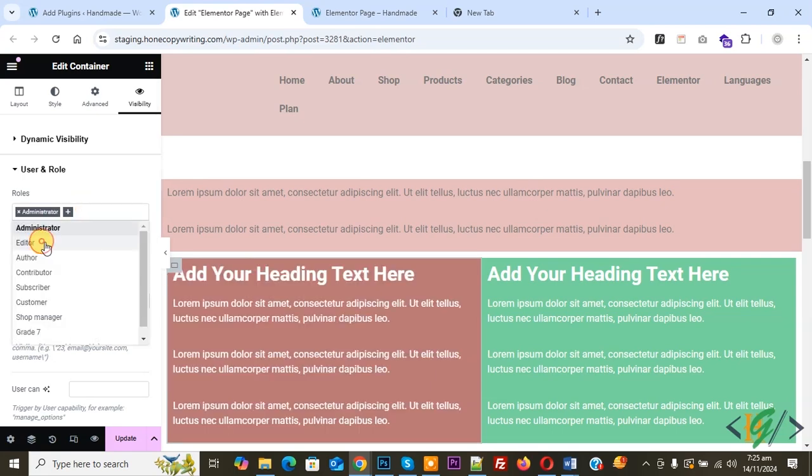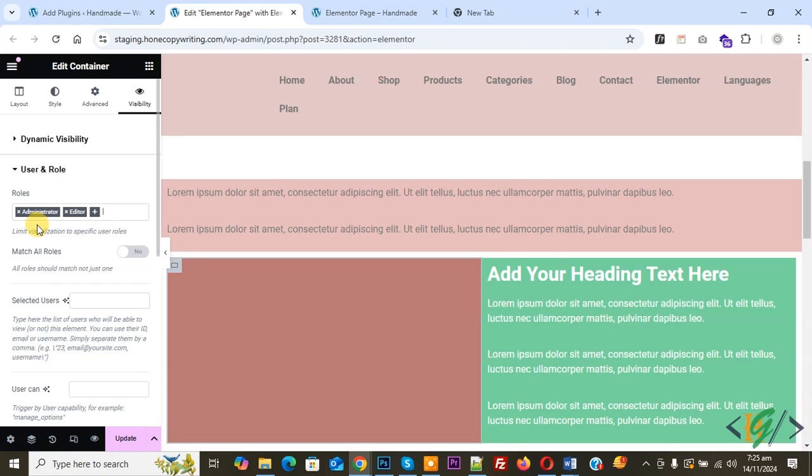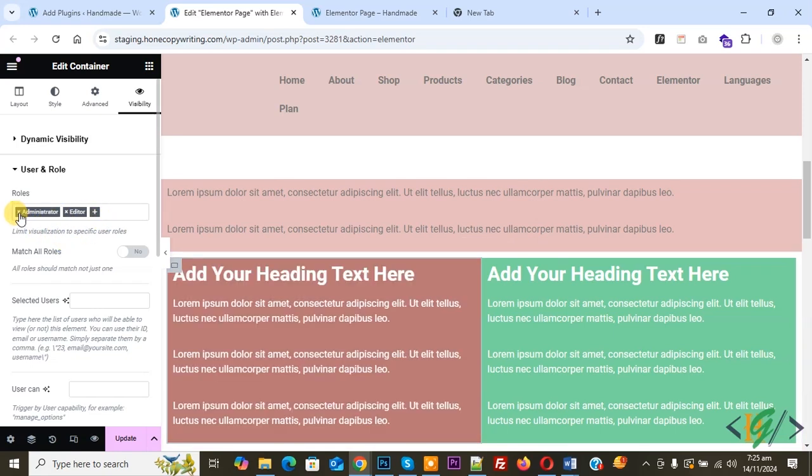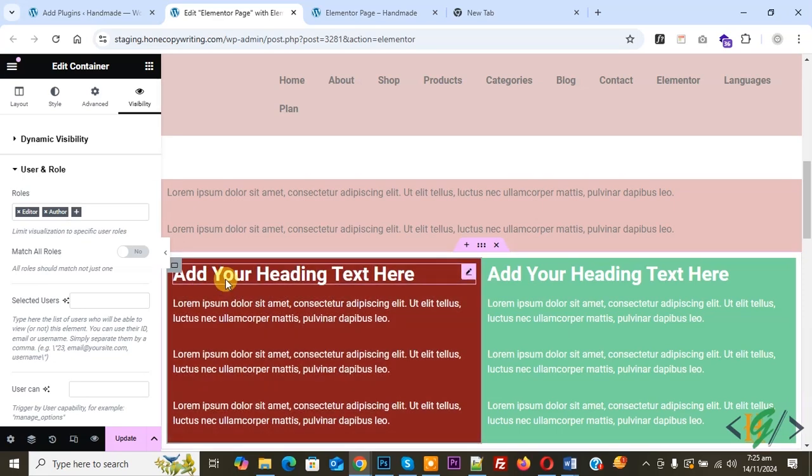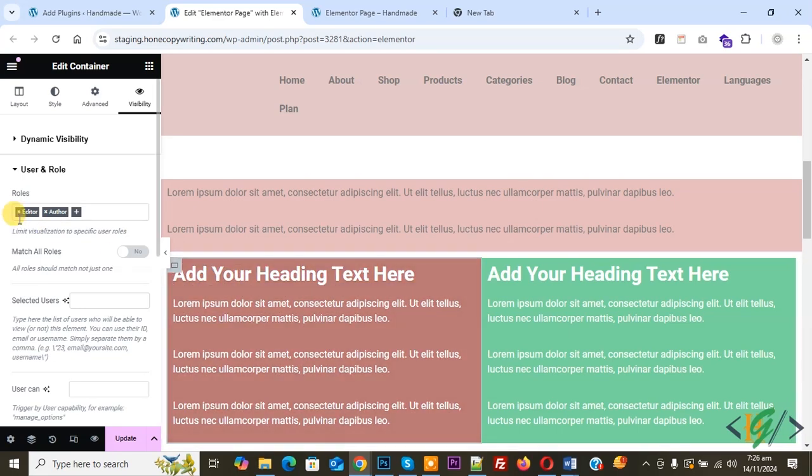So we are going to display this container for admin, editor. Now remove admin. Now select author. So we are going to display this content to the editor or author role. Currently we have the admin role, so click on update. And then we are going to check.